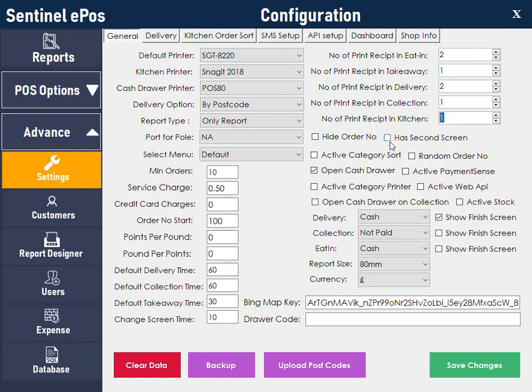This software supports a second screen, so if you're buying an ePos system with dual screen, one on the front, one on the back, you can run your promotions on the back screen as well.